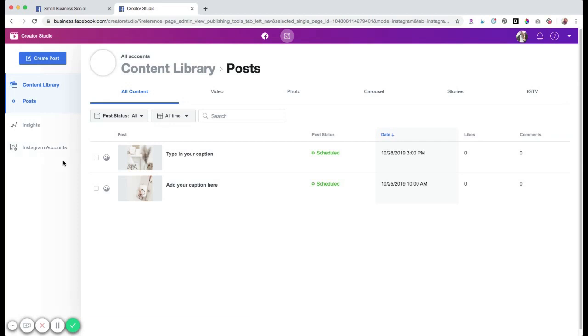Spend some time playing around with the Creator Studio. As I mentioned, you can save your post as drafts. So this can be really helpful whenever you are planning and batching your content, because then everything will be right there when you're ready to schedule it out.